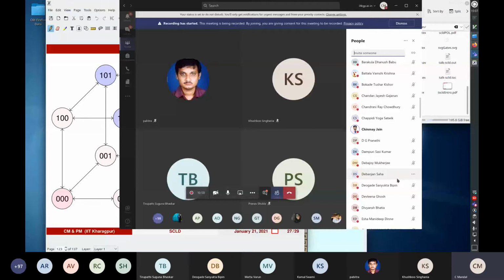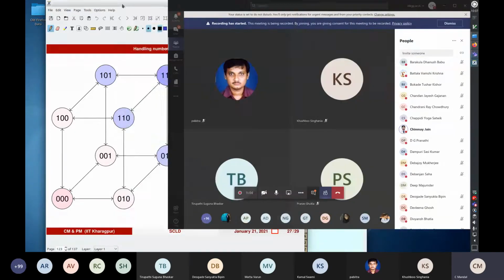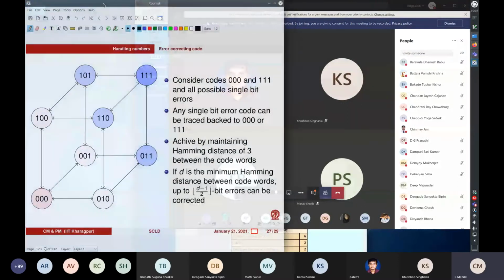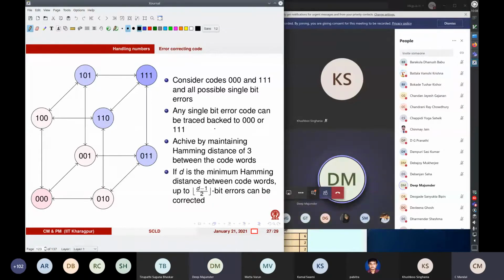Yes, sir. Would you like to just suggest an answer? Just look at this diagram. I hope you can see this diagram. Yes, sir. I can see it. So this one, as I explained, this sort of arrangement allows a single bit error correction. So what kind of error detection do you think is possible from this? Sir, 3.